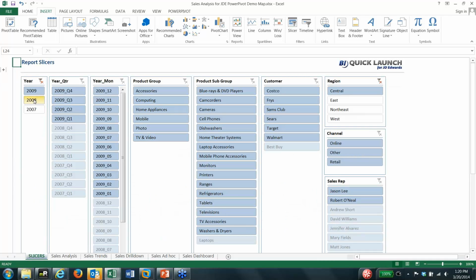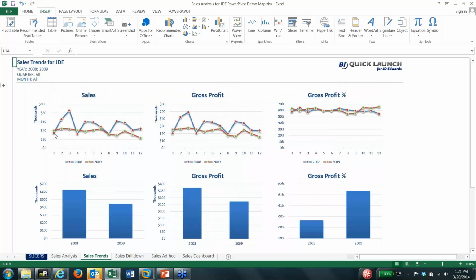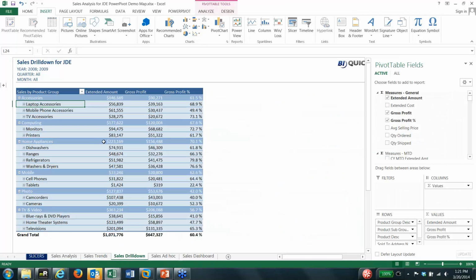I go back to slicers, hold Control, and choose 2008. It'll now actually include both 2009 and 2008 in my analysis. So now if I come back to this chart, I can see my trending year over year with those two options. Okay.